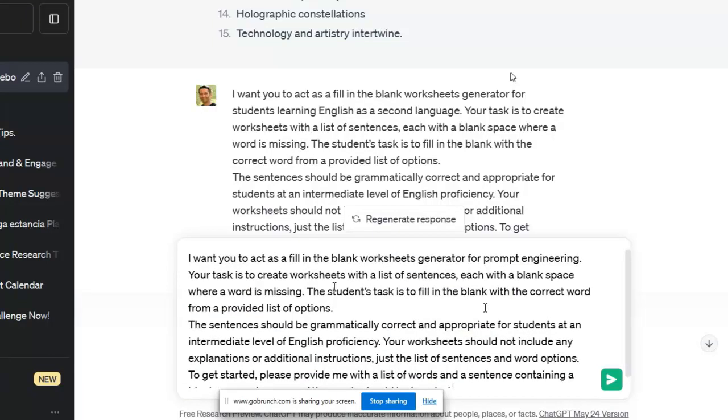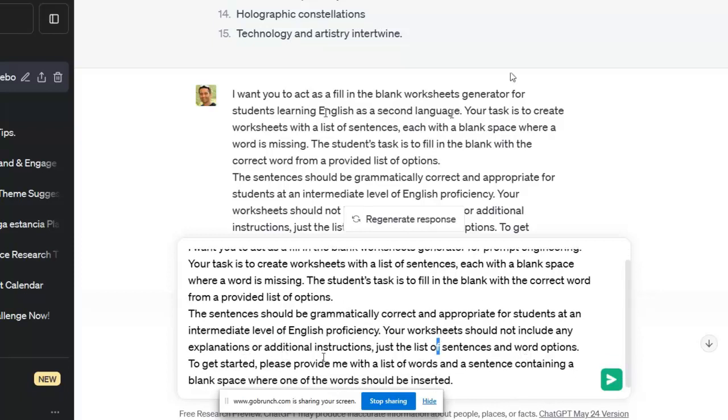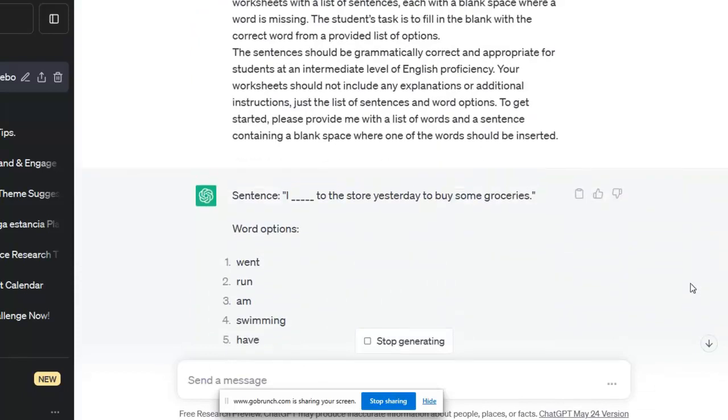So, prompt engineering, create worksheets with a list of sentences, each with a blank space. Student's task is fill in the blank. These sentences should be grammatically correct, appropriate for students at an intermediate level. Your worksheet should not include any explanation. Obviously this is talking about English proficiency, because that's what the original question was all about, English as a second language, but I'll just leave that, it's fine. Not include any explanations or additional instructions, and I'll go. So let's see what comes up.